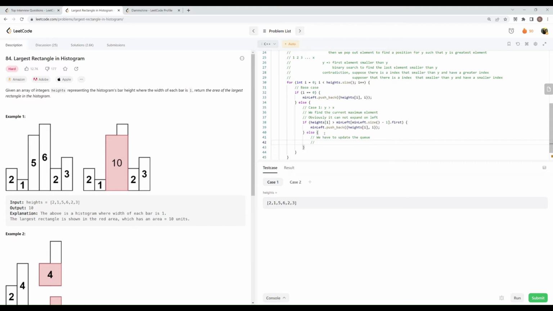Oh, I was thinking of using a binary search, but I realized something. While we're updating the queue, we are actually sort of doing it. After we update the queue, the first element will be smaller than the current element, and that's when we should stop. And also we got the index. But I'm thinking about something.